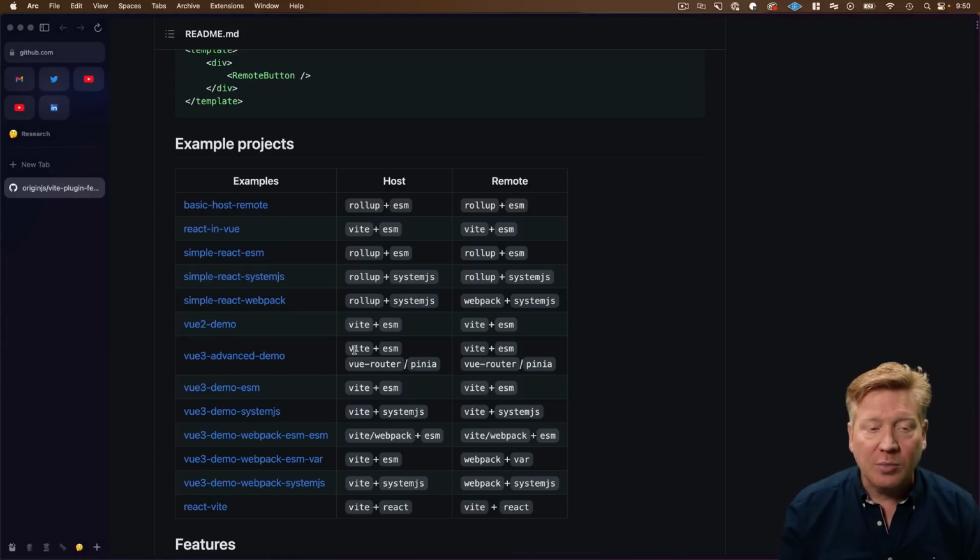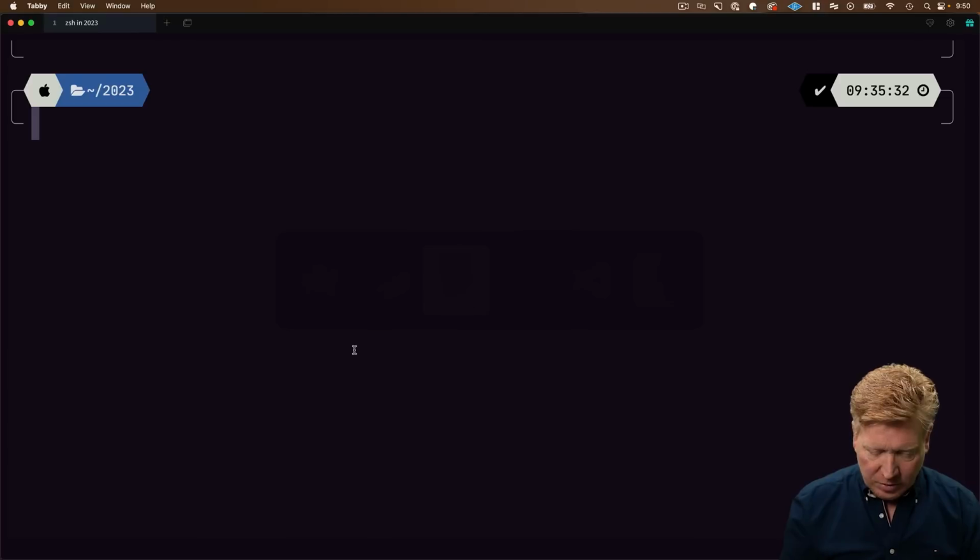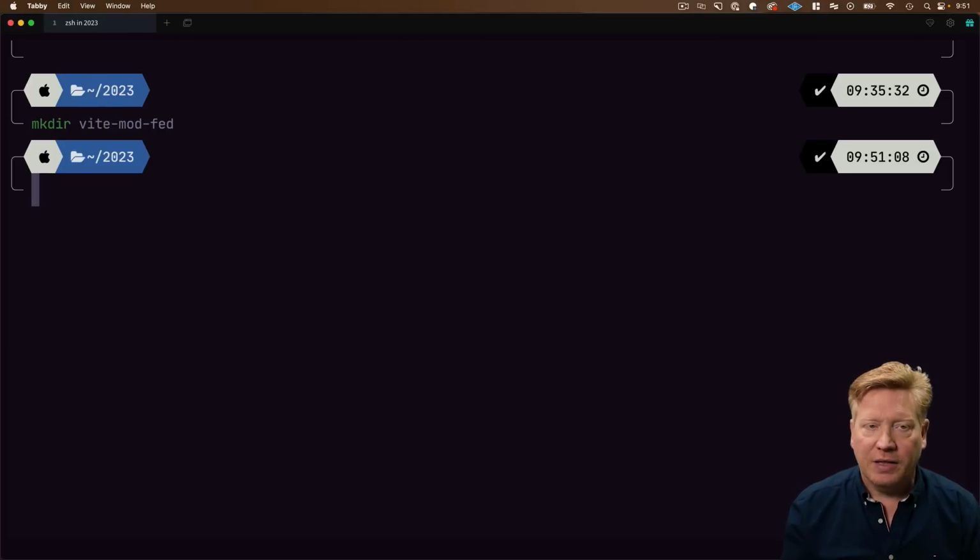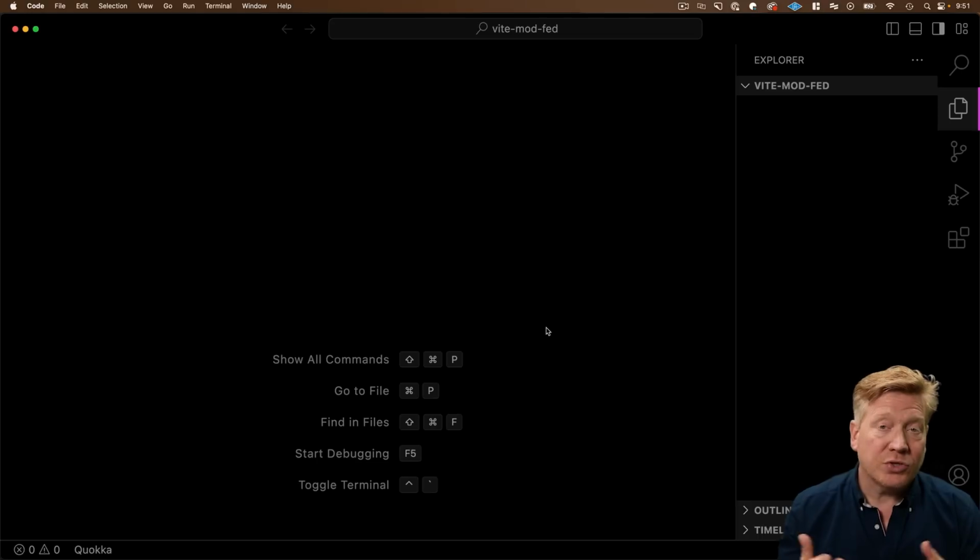All right, I'm going to go into the terminal and set up my project. I'll create a project called Vite modfed. And then into there, and then I'll bring up VS Code. So to start off with, we need two applications because we want to share code between those two applications. One of those applications is going to be named remote because the remote app is the one that shares the component out.